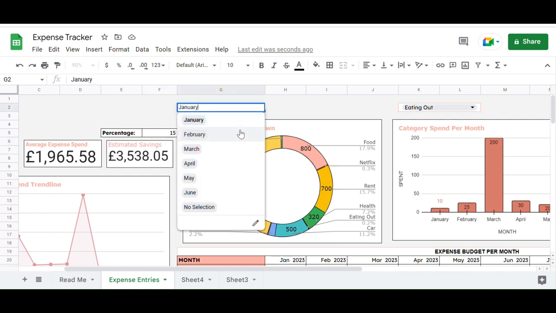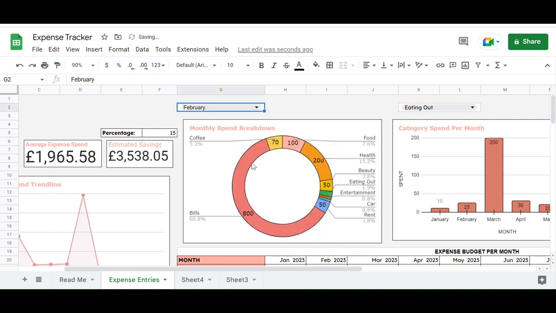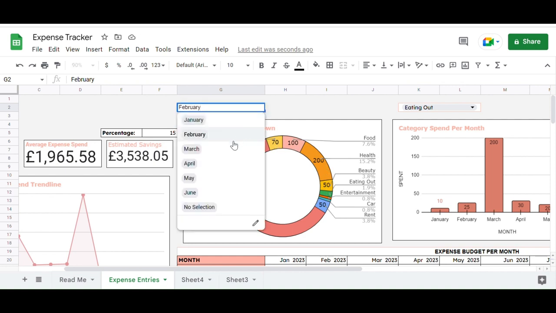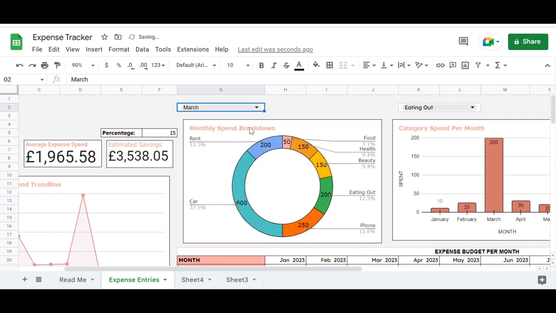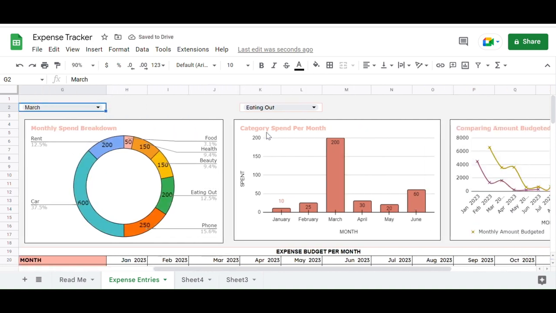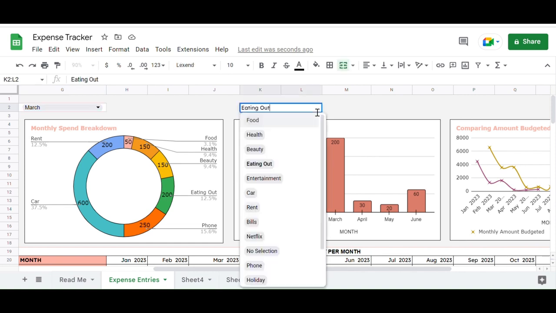In the monthly spend breakdown charts, I can compare how much I spent per category within a given month. In the category spend per month card, I can compare category spending over selected months.